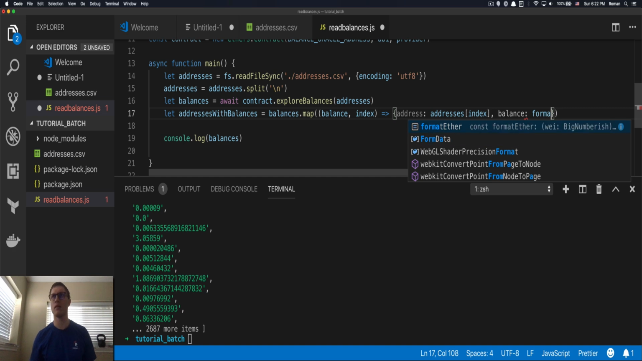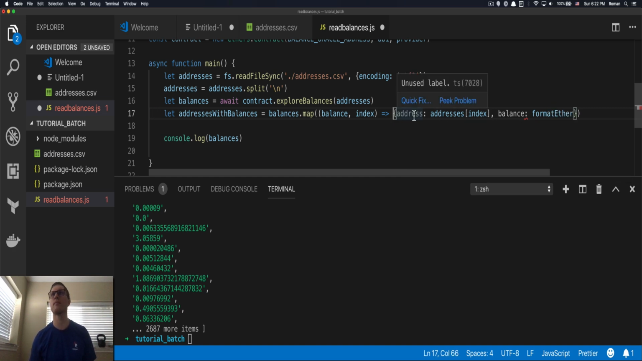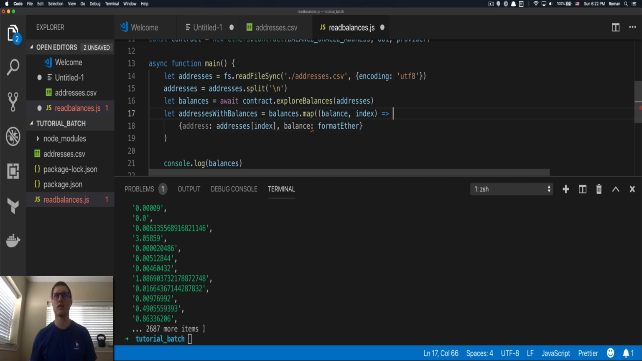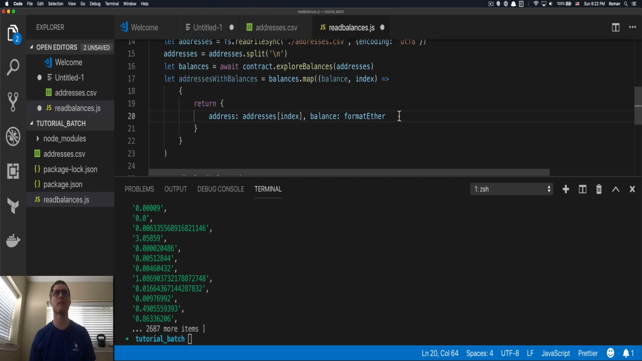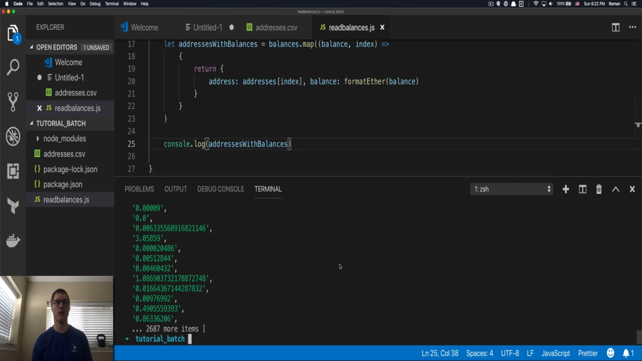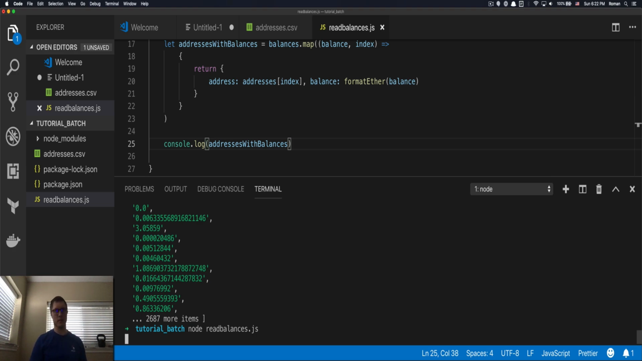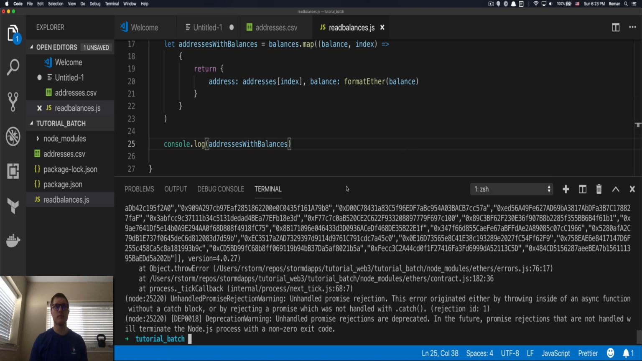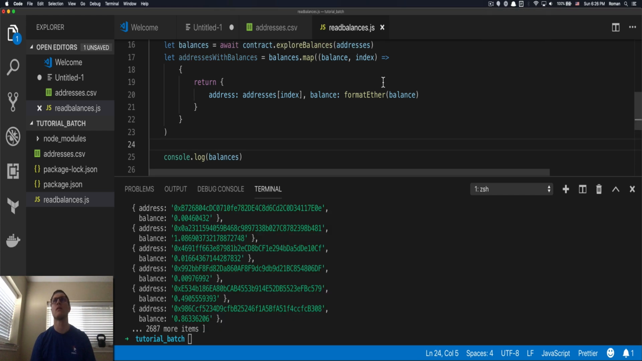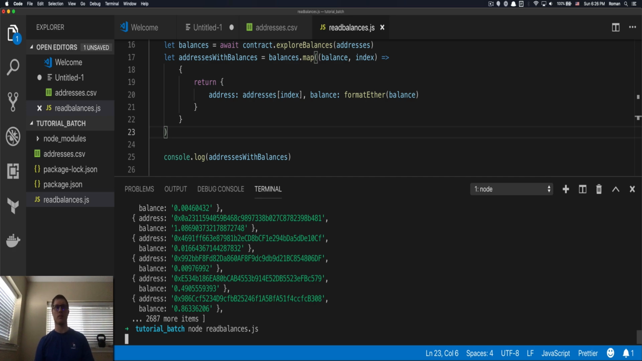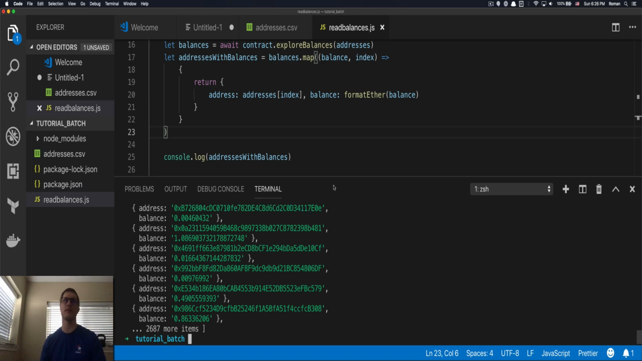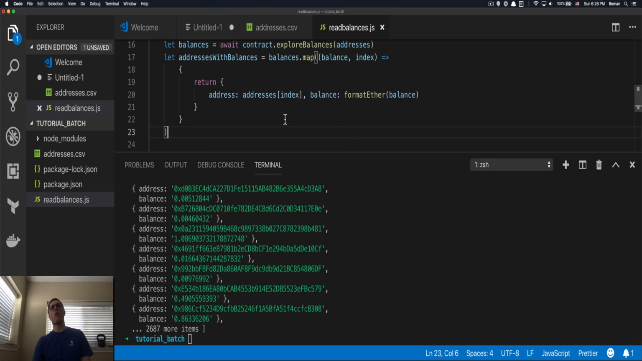Ouch. I'm just gonna use the new line. Yeah, I think we need to return an object. So formatEther balance. And now we can have the nicely formatted addresses with their balances. Let's see. So we have some issue. We console logged the wrong variable. So if we run it, that should work just fine. So here we go.